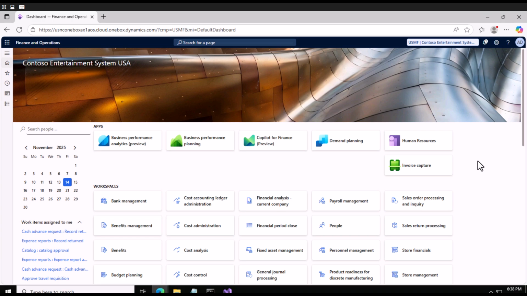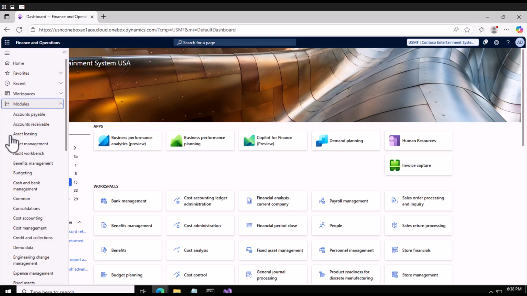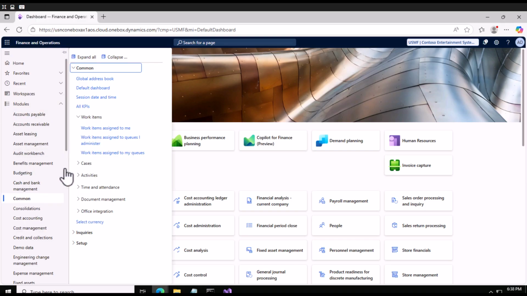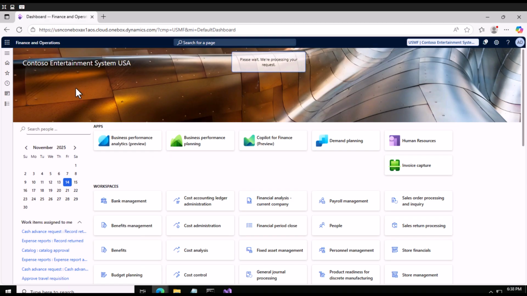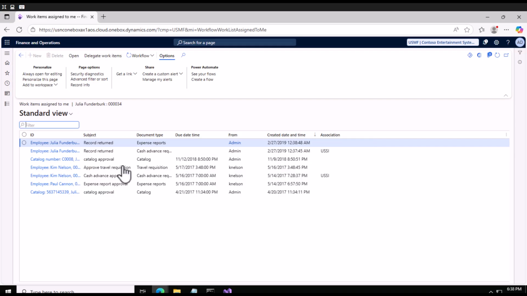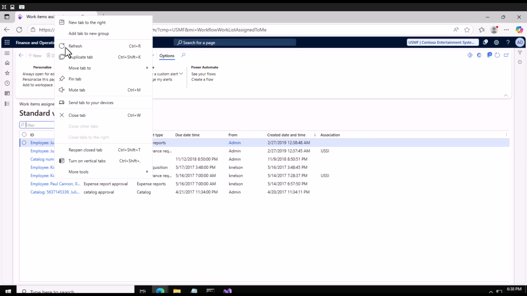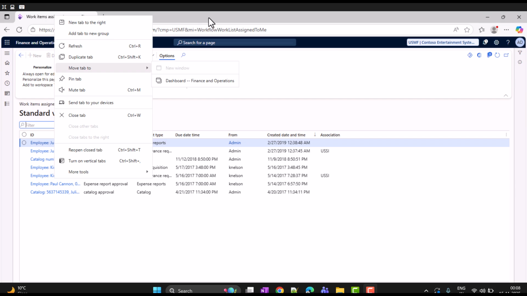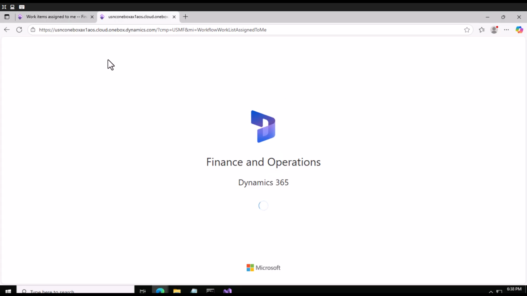Hello everyone. In this video, we'll see how we can create the workflow outcomes. So first of all, what I mean by that. Let me go to common and go to work item assigned to me. When I open this form, I'll wait for this form to get opened. Okay. So let me duplicate this tab. I want to show you.